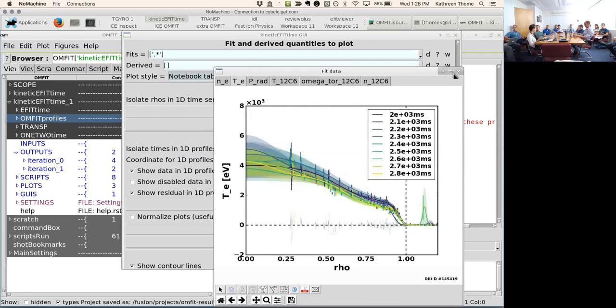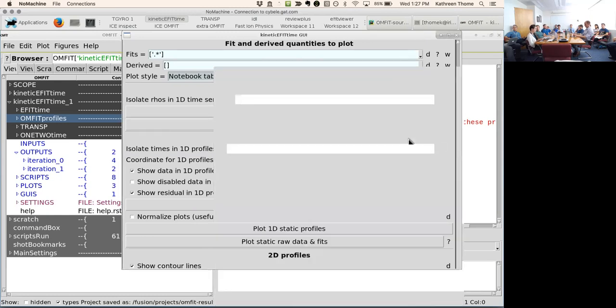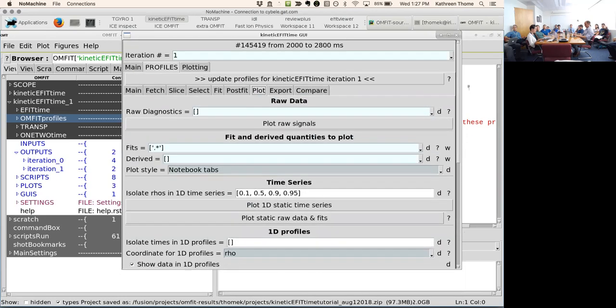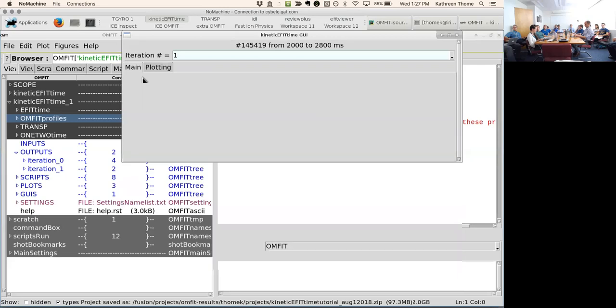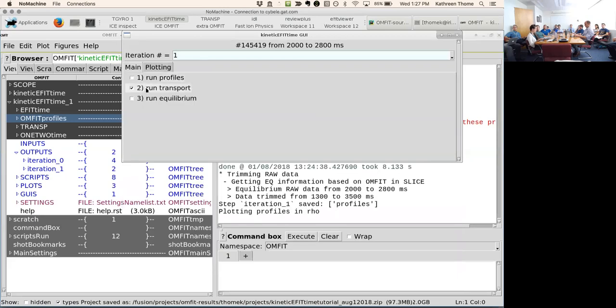But for now, I'm going to be fine with this, and I'm going to move on to the next step of the kineticEFITtime. So I'm going to go back up to the top, go to the main tab. I'm just going to deselect run profiles, and then I'm only going to run transport.